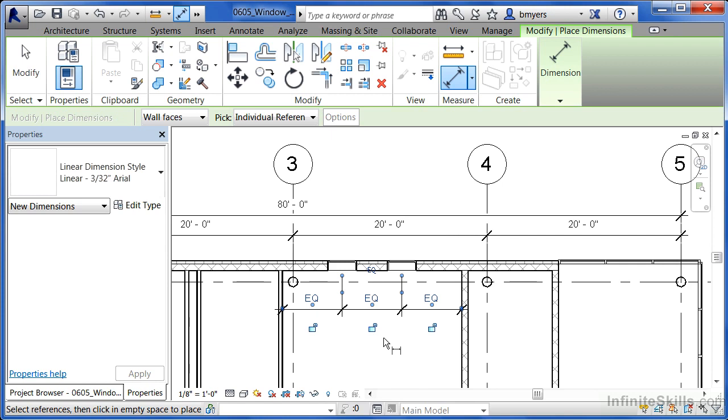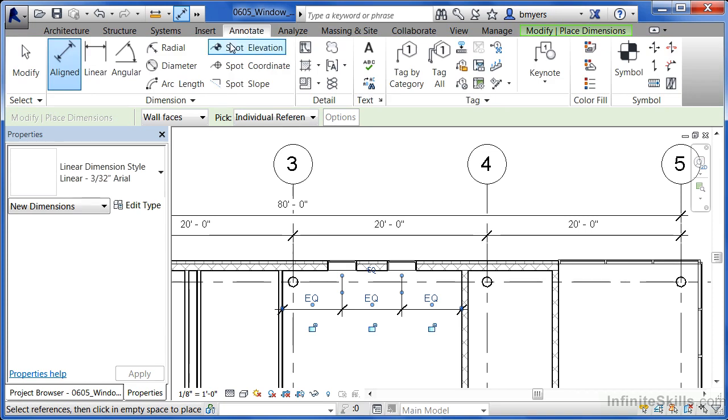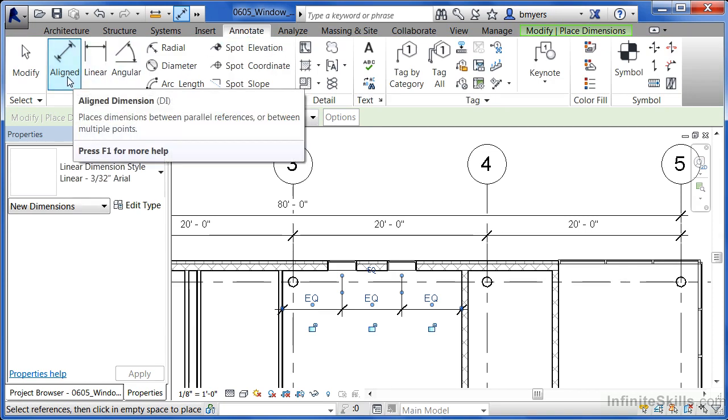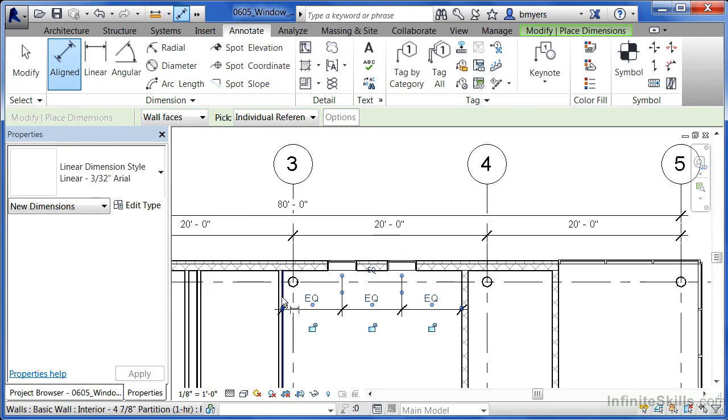So to be able to equally space your windows either along the outside of a wall or on the inside of a room, be sure to select the Annotate command, pick the Align Dimension off of the list, pick each spot you want to dimension to, and then select the little EQ to equally space them between each of those points that you picked.